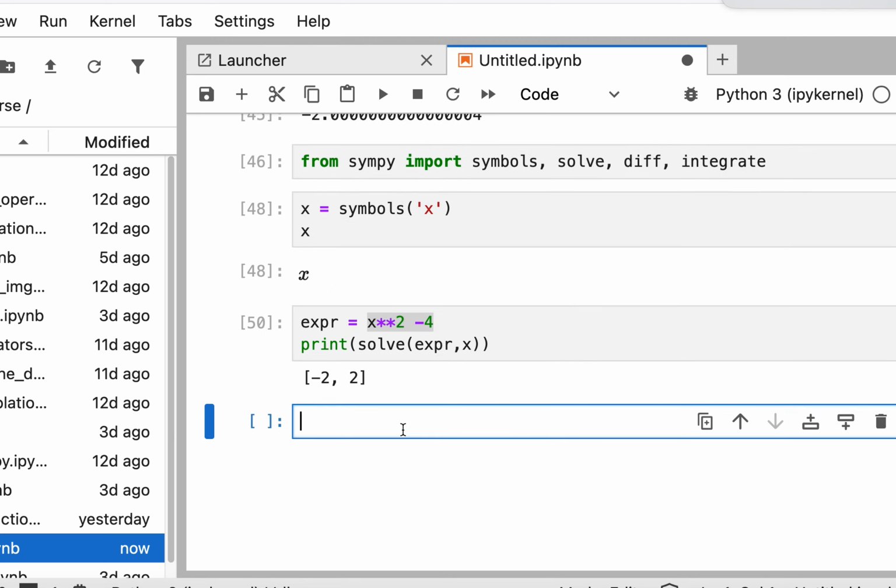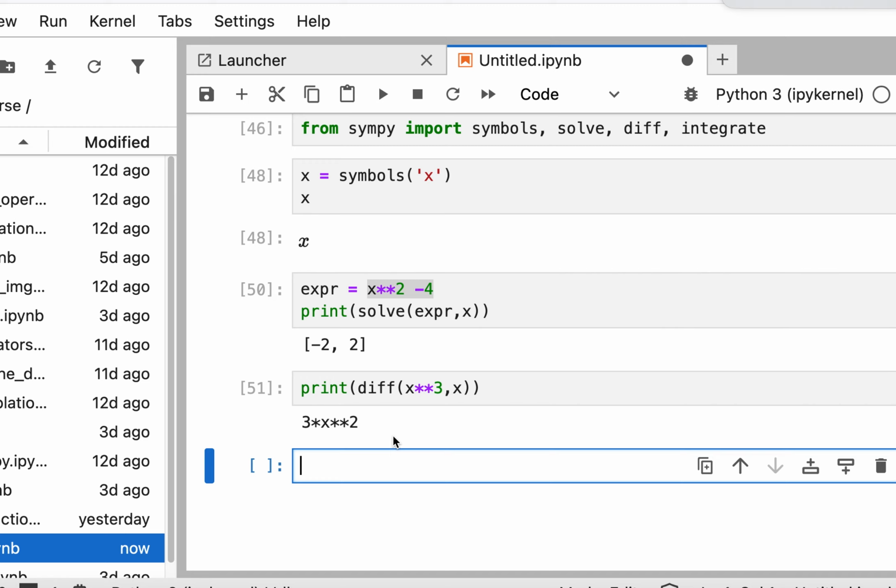You could also do things like diff. So for example, if you say print diff, and we could pass in x raised to the power of 3, and let's pass in the x. If we run that, then that should give us the derivative of x to the 3. Oh, where did I get something wrong? The diff of that is 3x squared. Okay, yeah, that looks right.